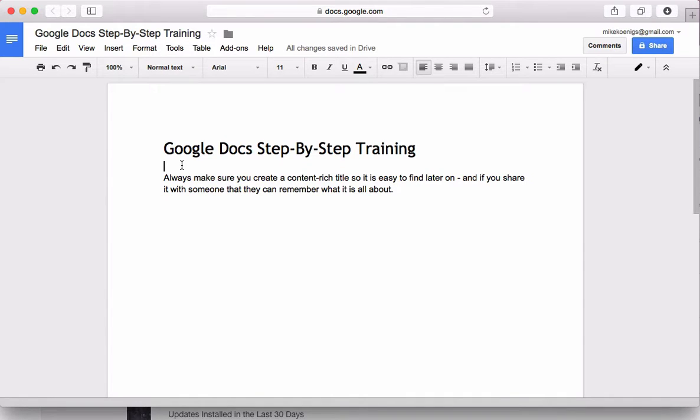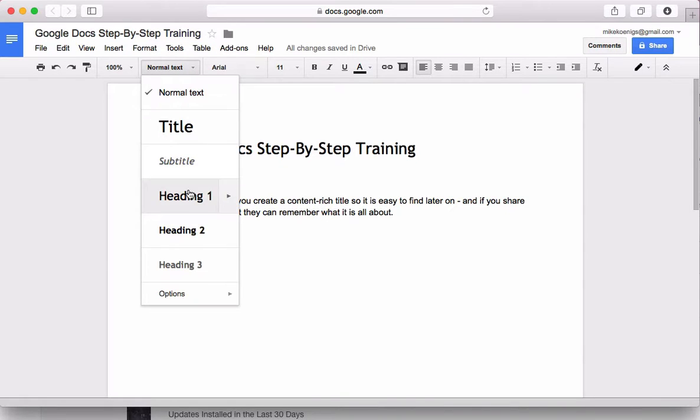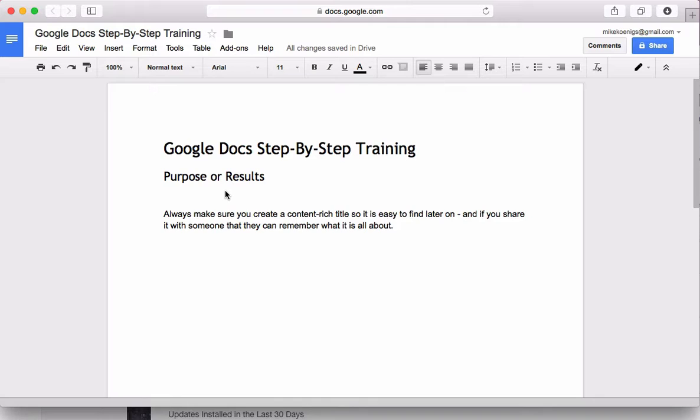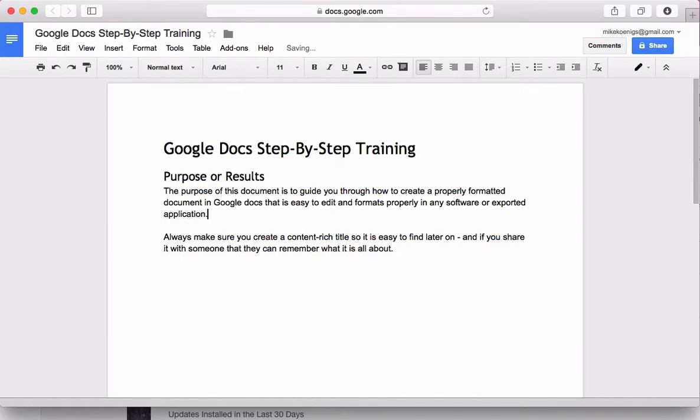Now, one of the things that I stylistically do with all of my documents when I create them is I make a point of either putting purpose or results at the top of my document. Because this is a header, I'm going to format it using heading 1. I'll say something to the effect of: the purpose of this document is to guide you through how to create a properly formatted document in Google Docs that is easy to edit and formats properly in any software or exported application.